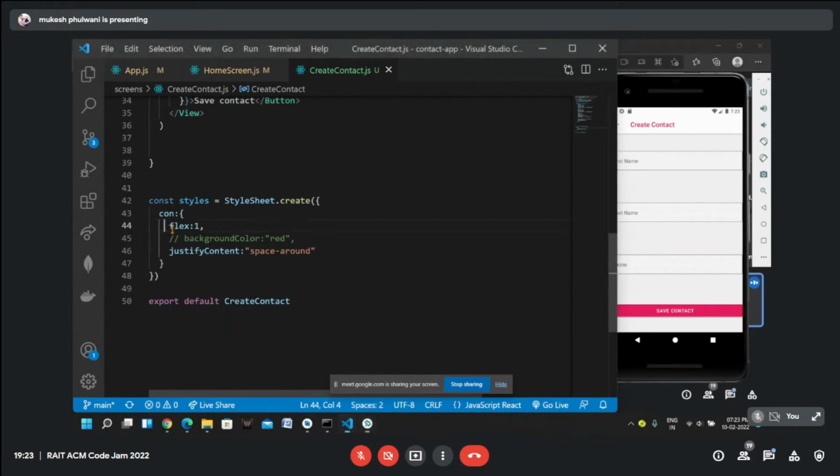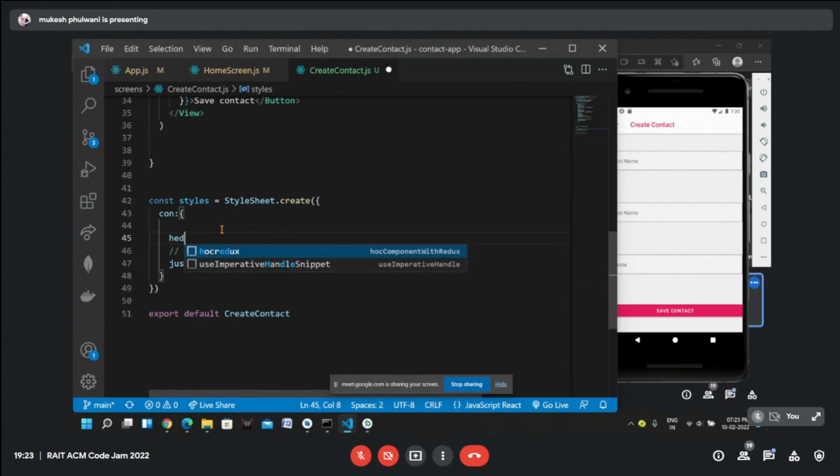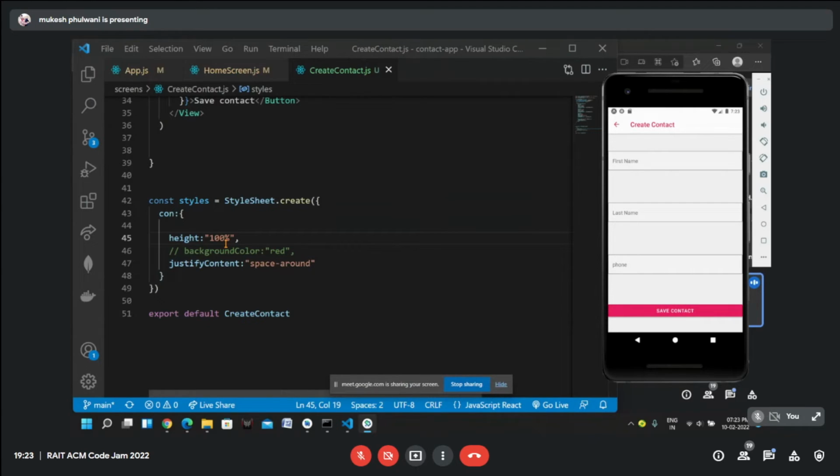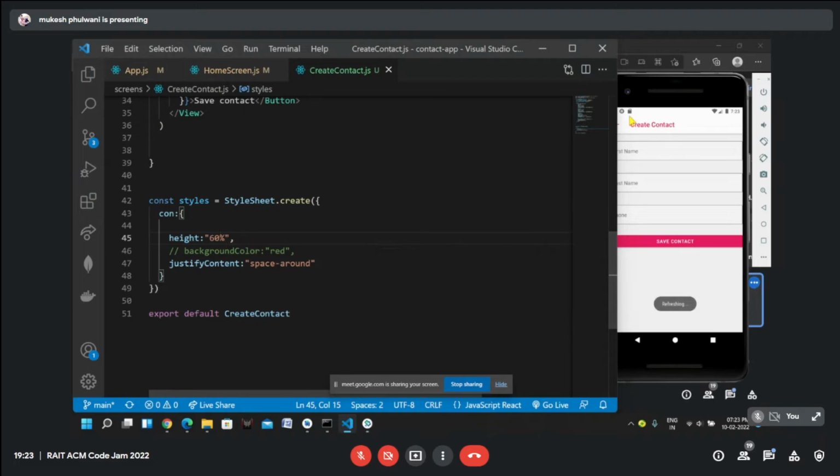For that, instead of using flex, we can use height as well. Height will be in percentages, so I can write 100 and then the percent symbol in quotes. This is equivalent to flex 1. If I save it, nothing will change. But if I give, let's say, 60% and save this, now this parent is taking 60%. Now it looks a little better. We will not have too much spacing.